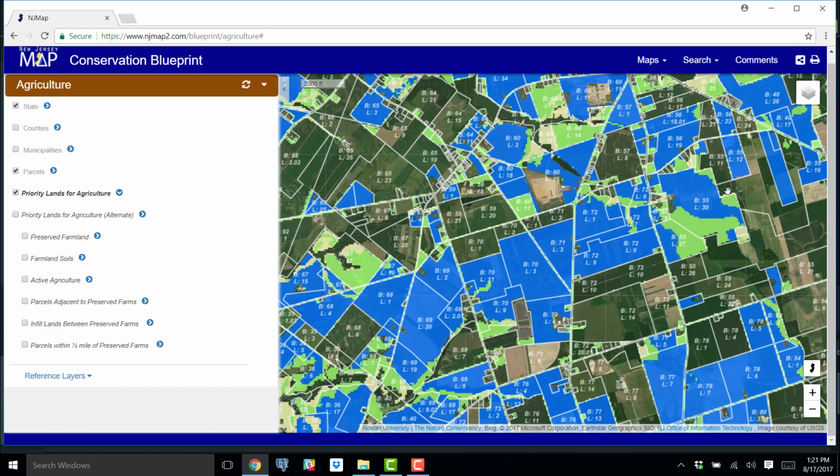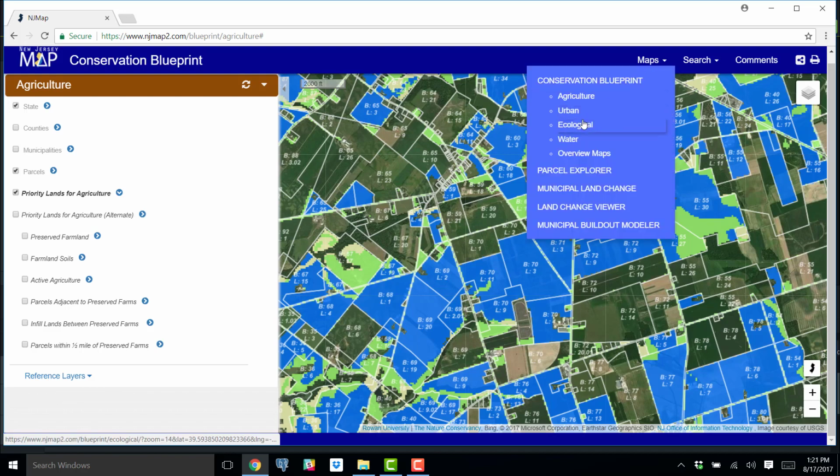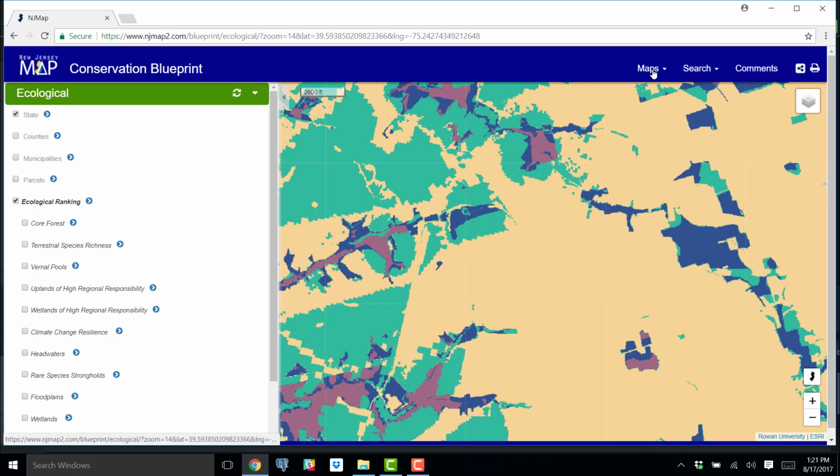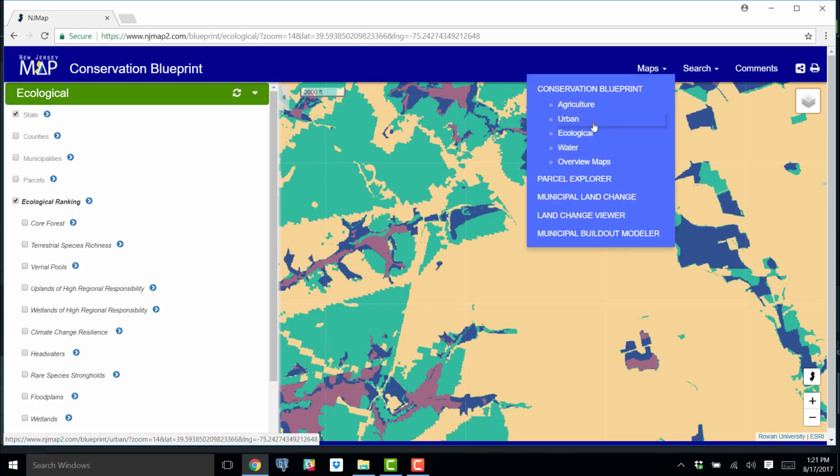Say you'd like to change themes. To look at a different theme, click the word Maps at the top and choose whichever theme you'd like to see. This will show the same area at the same zoom level.